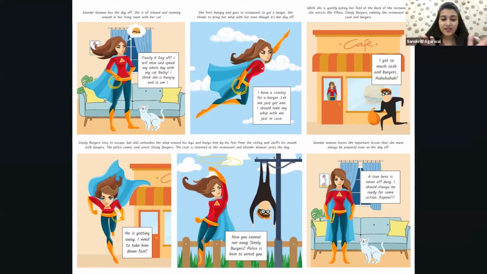Then in the third frame, you see that she's quietly eating the food in the restaurant, and she notices our villain, Steely Burgers. And in the fourth frame, Wonder Woman chases Steely Burgers so that he shouldn't run away. In the fifth frame, she catches Steely Burgers and ties him to a pole. In sixth, we have a moral story where she realizes she should never leave her lasso of truth alone at home.